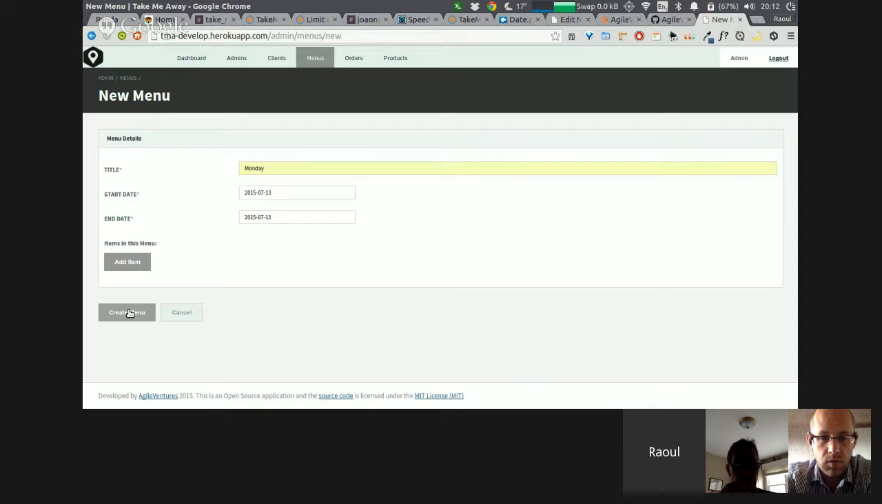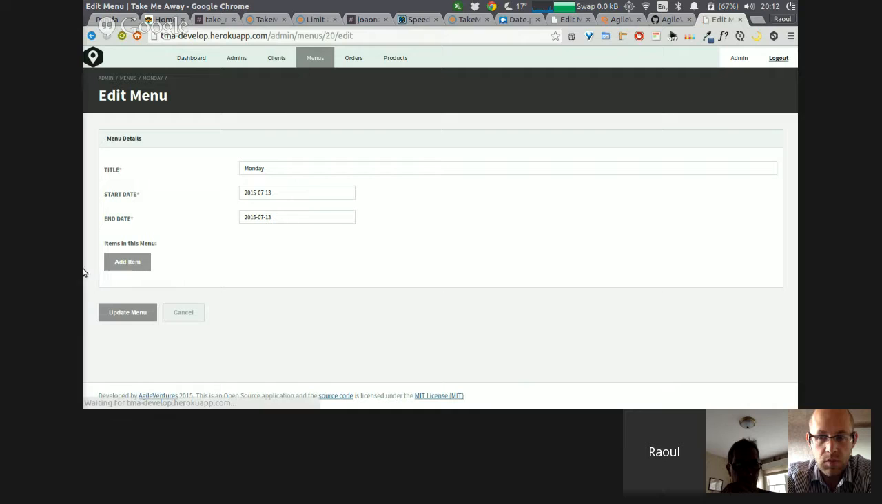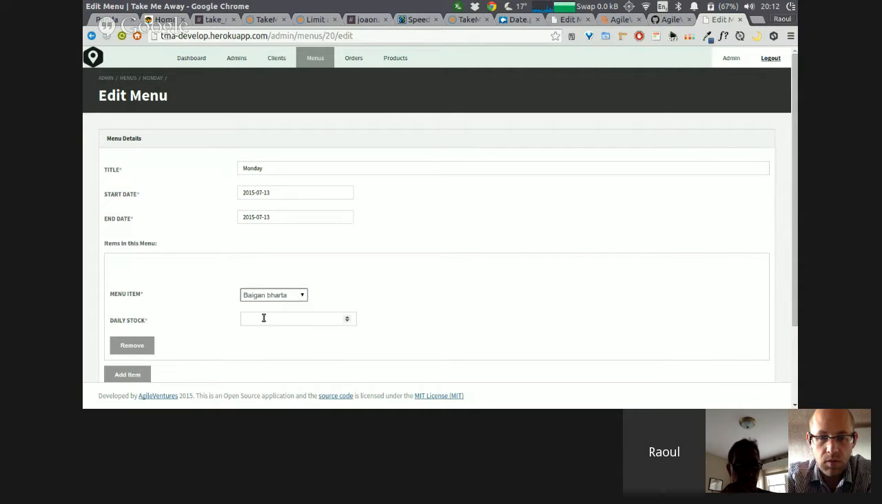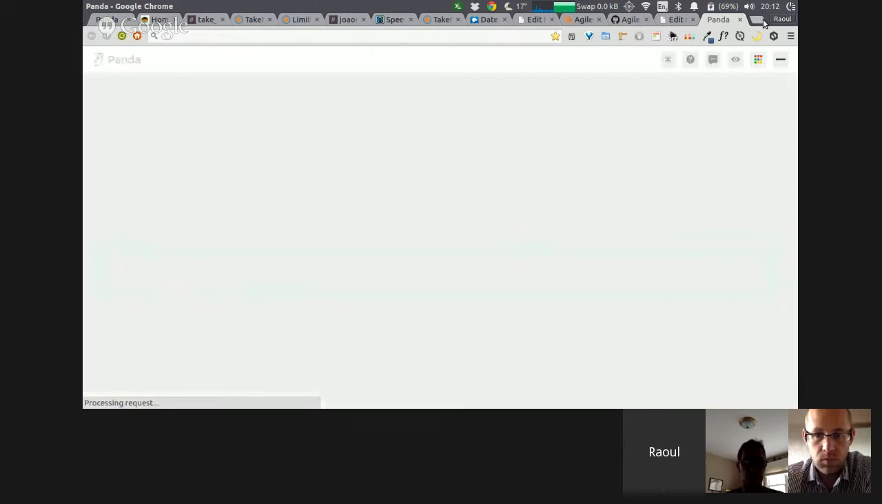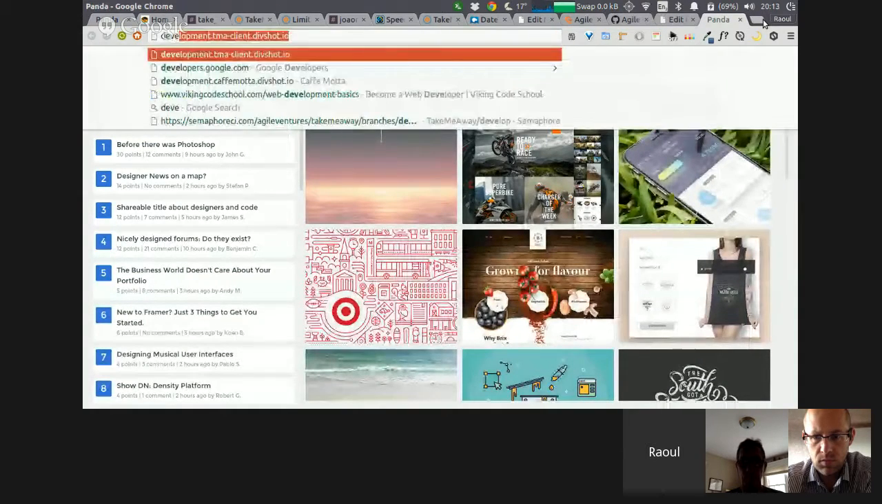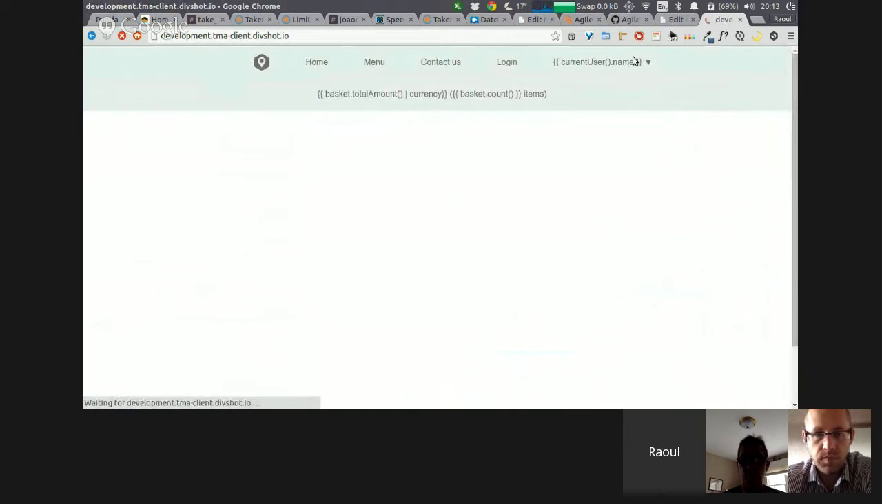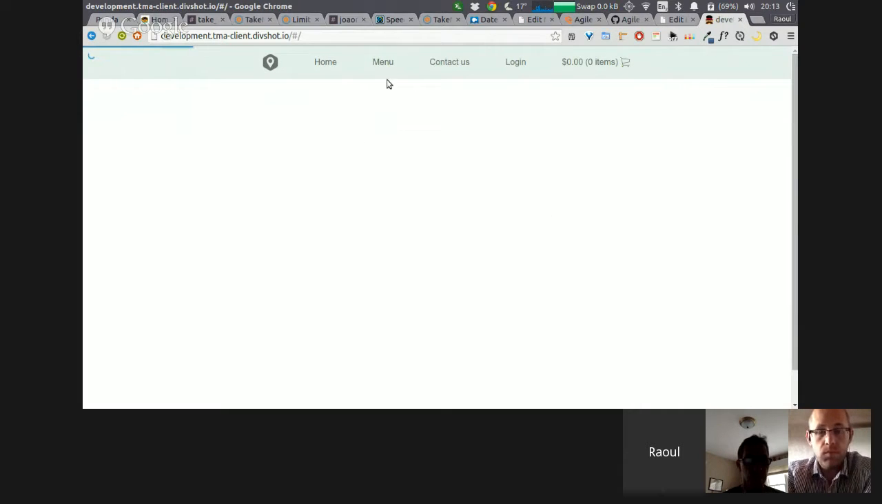We have this menu, for instance, and I can create it. I forgot to add some menu items. Okay, so this right here is the backend application, and all the information here is exposed via an API, for which we built a front end application. By the way, the backend is written in Rails, and we have a front end application using AngularJS to expose all the content from the backend.